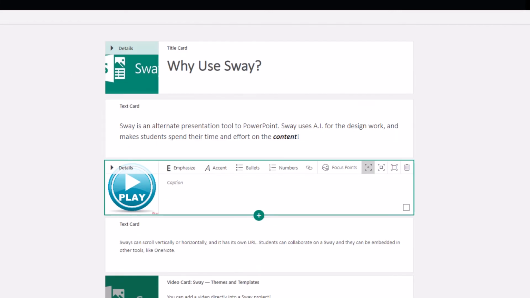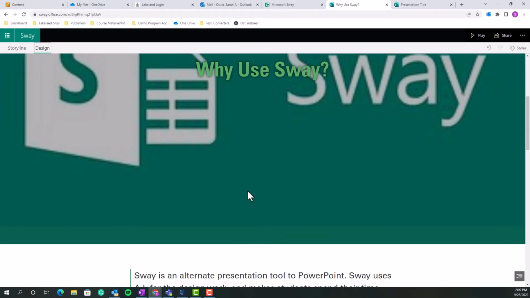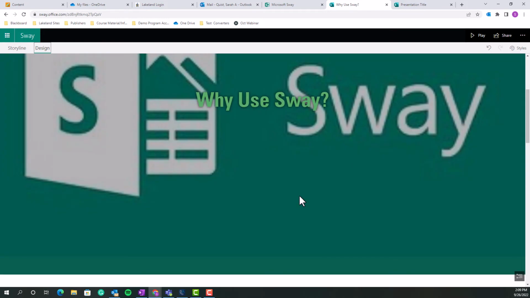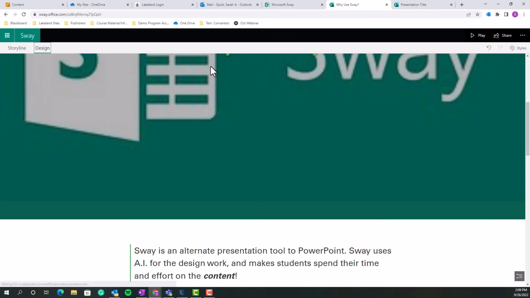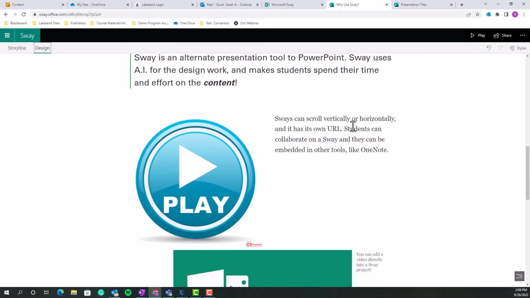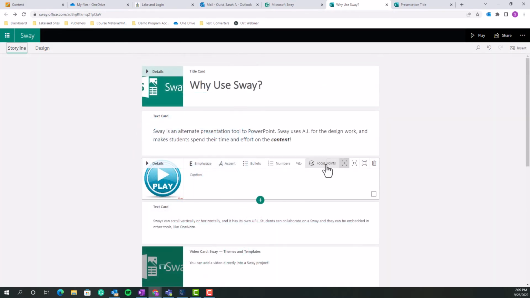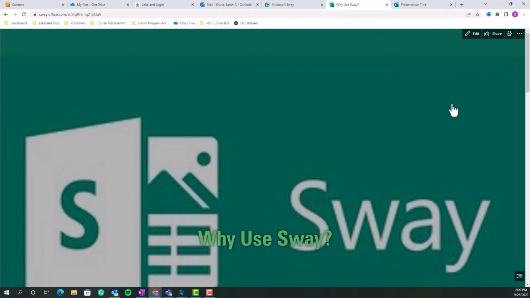When you want to view what your sway looks like in the presentation, you'll go from storyline to design. And it will bring you to how your sway currently looks. And this way, as you work through your storyline, you can go back to your design and see how that certain text card appears and make changes before moving on. When you're ready to present, you'll use the play feature, and that will bring you to presentation mode.